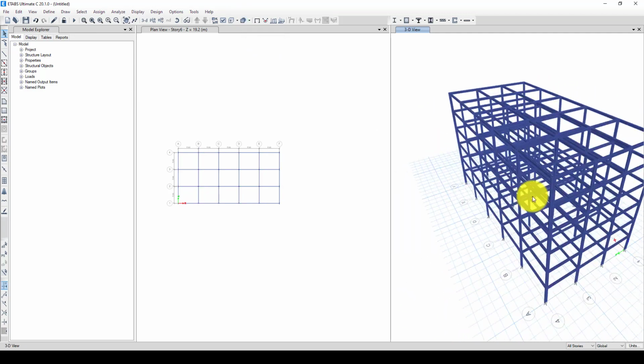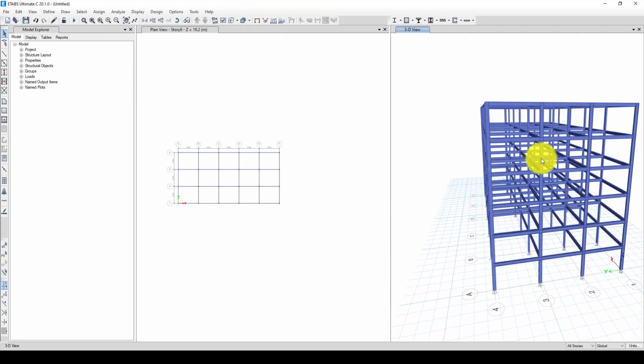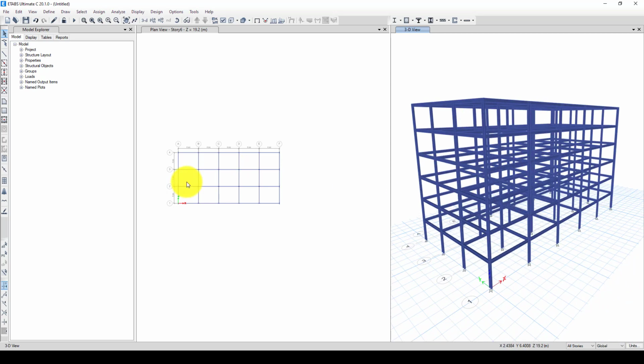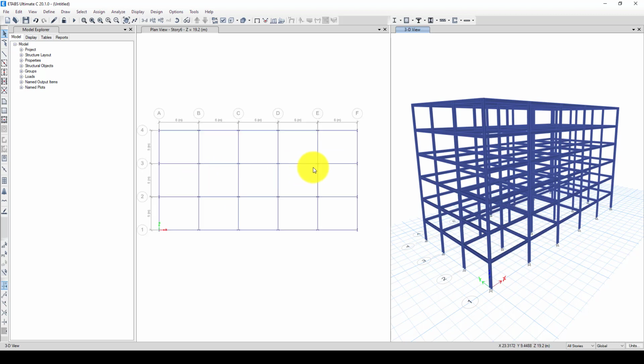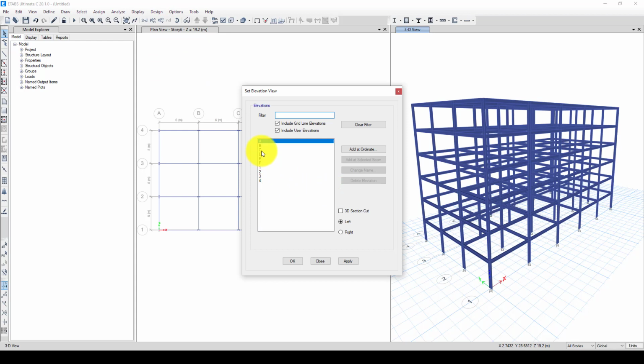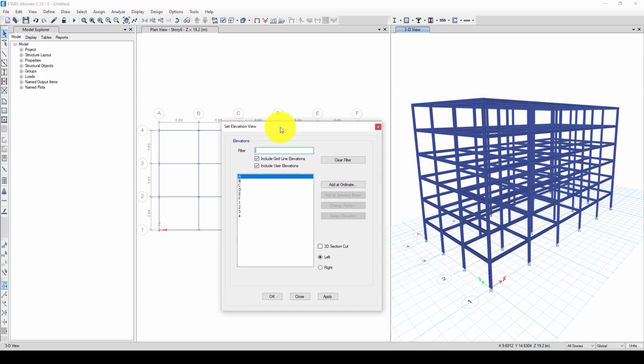You can see in 3D. Now the next is, let me define the brushes. So, I'm going to go to this elevation C. I can select here elevation. Let me go to elevation C and D.